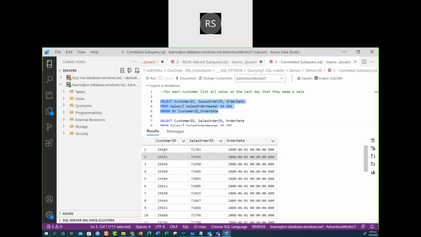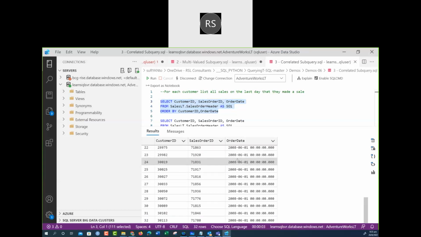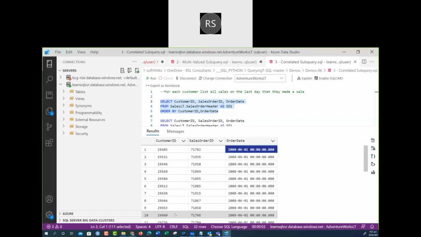This is a customer. This is the order ID. This is the date. Okay. Then the next thing I would like to know is, during this order, what are their orders?